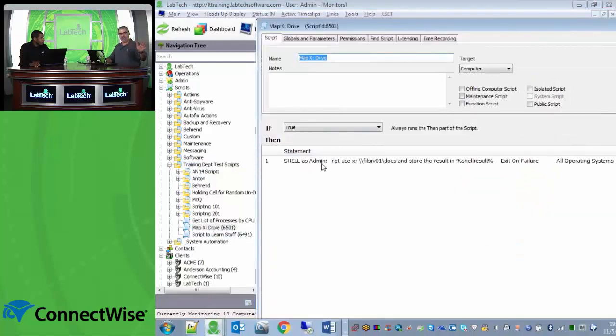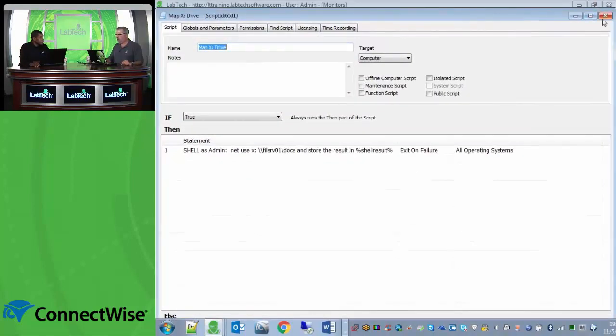One line, shell command, net use, map the drive. Net use X drive, here's a UNC path. Clearly another reason that this wouldn't work on any other client. They're not going to be able to access that UNC path. That's probably not a valid UNC path in their environment. So our script needs to only do that one thing.